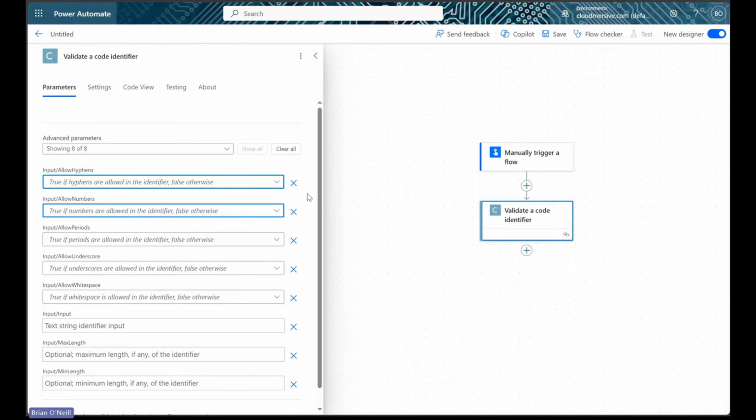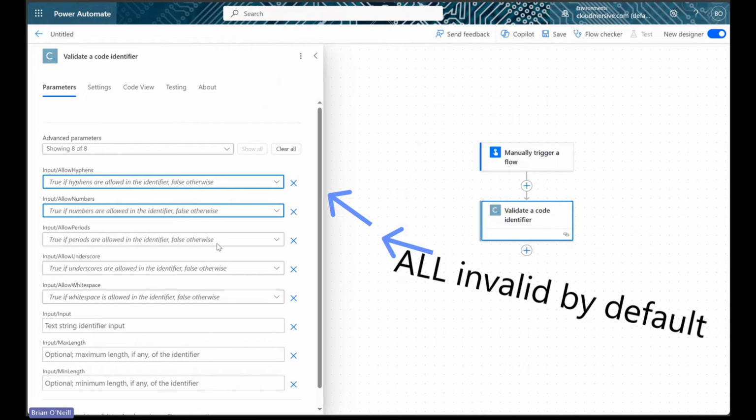As you may be aware, different programming languages have their own way of dealing with characters like these in the context of code identifiers, and some characters, like underscores and numbers, are generally more accepted than others. In this case, however, it's important to note that this API treats all of these characters as invalid by default, unless we tell it otherwise.